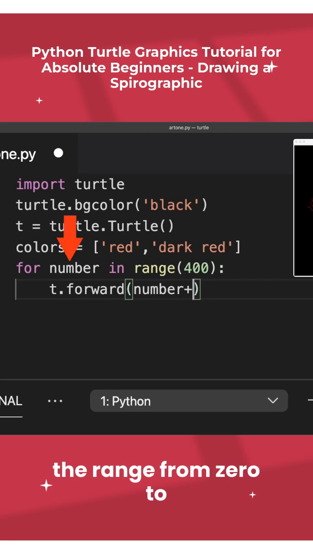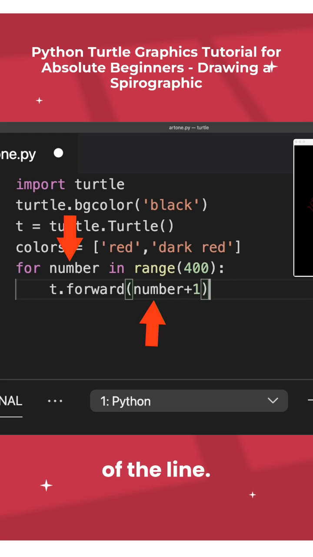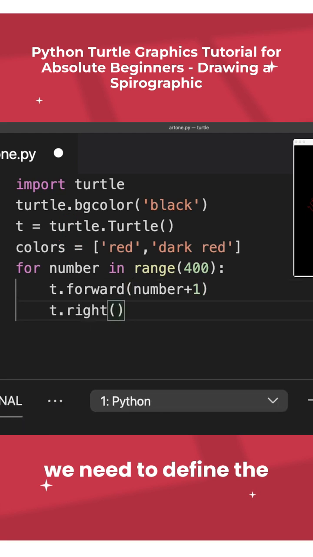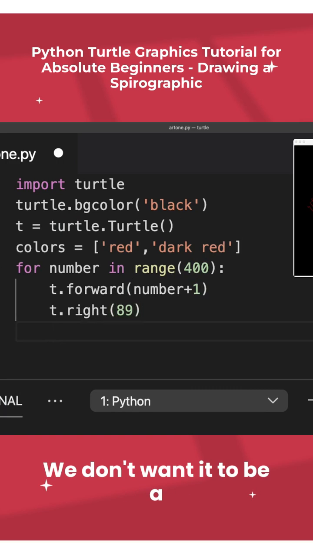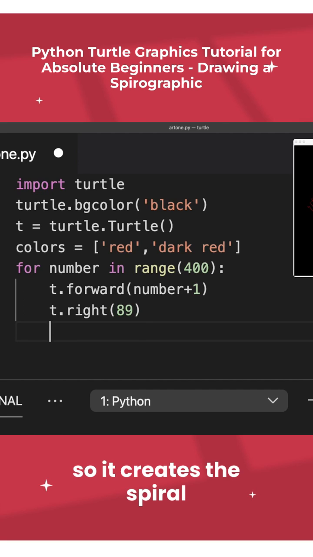Since we are looping in the range from 0 to 400, we can reuse the variable for the length of the line. Next, we need to define the angle. If we enter 90 here, this loop would create a square. We don't want it to be a perfect corner, but slightly off so it creates the spiral effect.